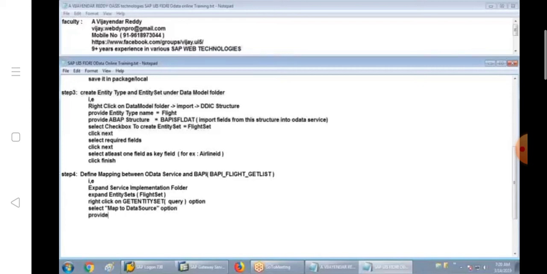Then provide local. If you select local, you need not provide an RFC destination. If you select remote, you have to provide an RFC destination.